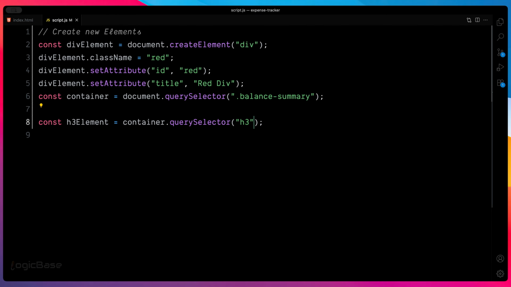For that, we will use the container object. Every HTML element object has a method called insertBefore. Using this method, we can place our div element just before the h3 element. So, we will write container.insertBefore. This method takes two arguments.